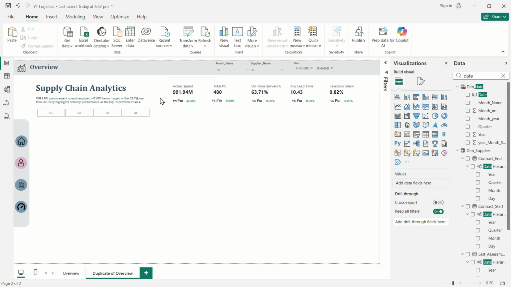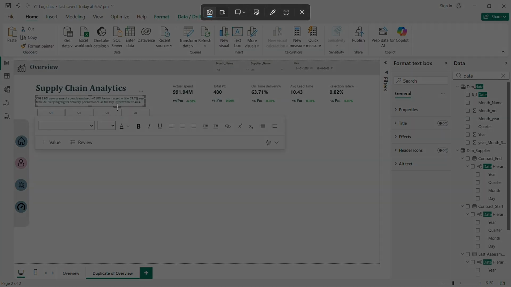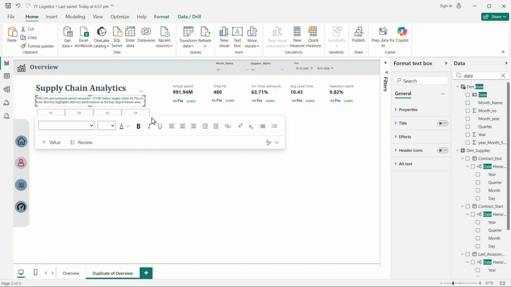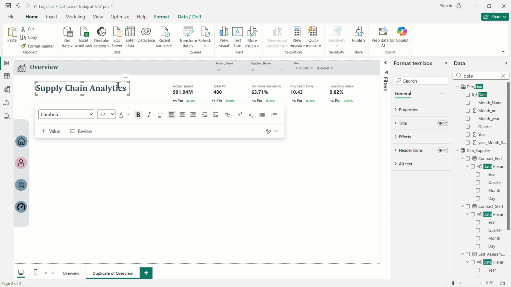You can keep this first overall part. The KPIs should be remaining, because we do not need to add them again and again. So delete these insights that we created. Okay, just click on this text box and delete it, and we will rename it. All right, so we'll rename it as supplier and procurement analysis. All right, yes, apply.